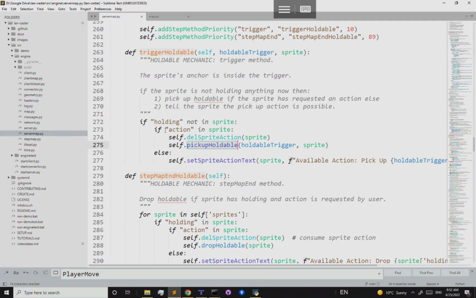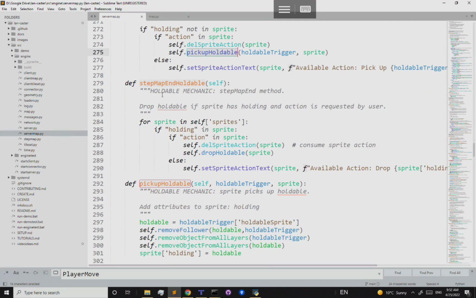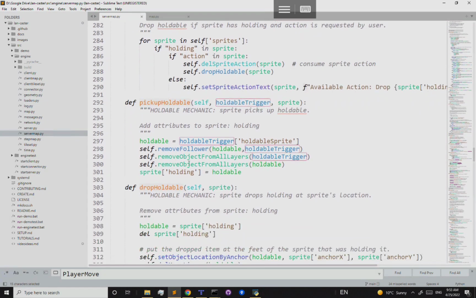If there is an action that came from the player, in other words, the player pressed the spacebar, so the sprite has requested an action, I'm actually going to remove the action. I'm going to consume the action so that when I press the spacebar, only one action happens. So I'm going to stop the action from happening for anything else. And then I'm going to pick up the holdable. And the pickup holdable is fairly straightforward. I'm going to pass the holdable trigger and the sprite in.